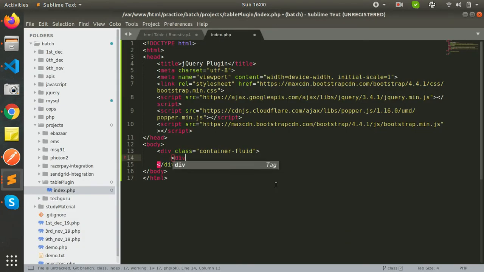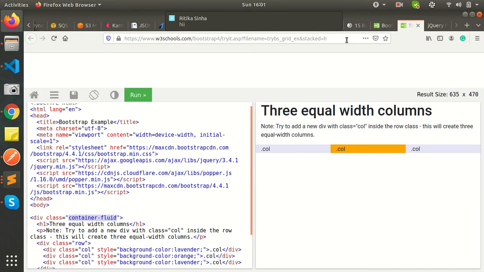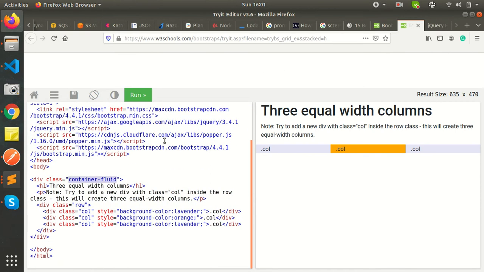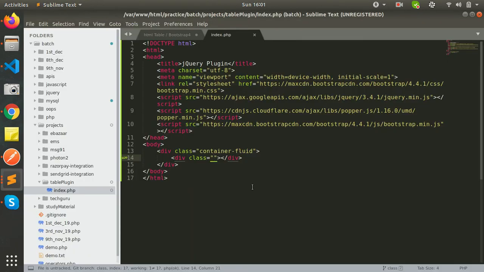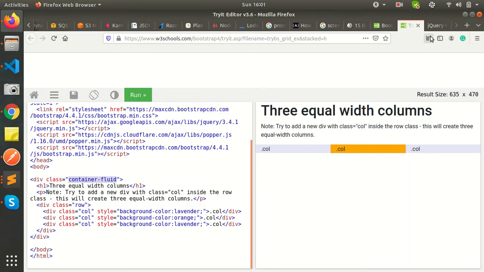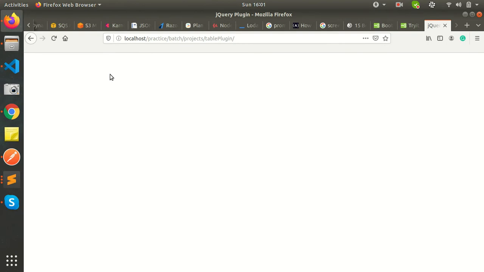Now let's divide the rows first. We need to decide how the columns should be there. Before dividing it, let's create the row. So what is a row? Each and every area of this document will become a row.